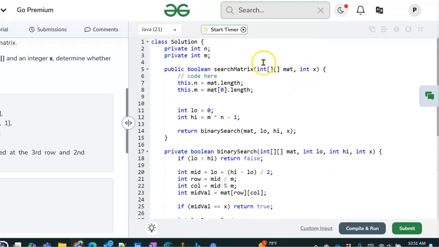Now let's go through this. We have n and m. I put them up here at the top so that we can use them without passing them to the binary search. We're already passing 4 parameters to it.